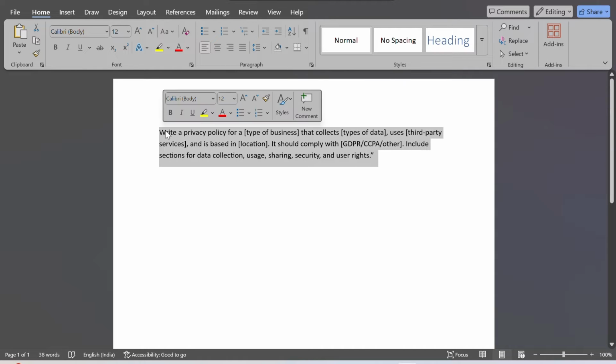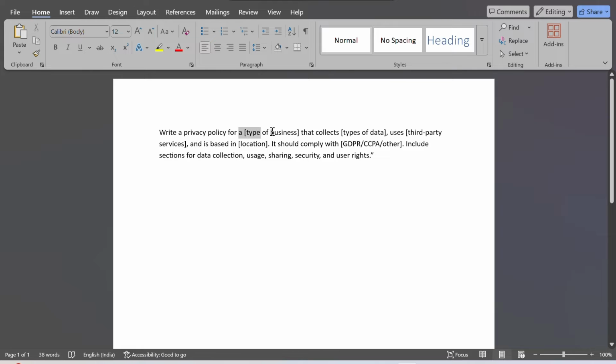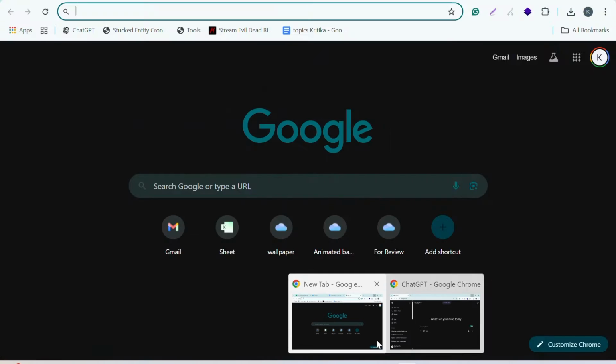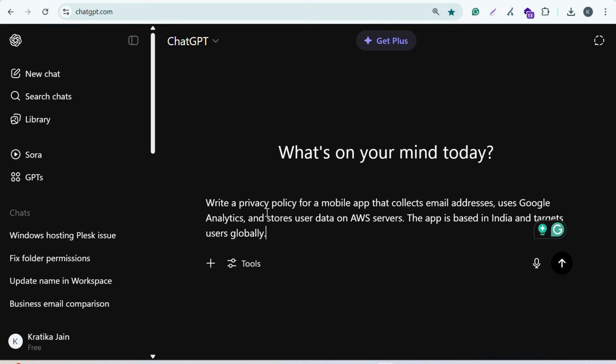This is a kind of prompt that I've prepared. You need to just fill up these square brackets here. Also, there is another prompt. For example, I have created a prompt over here, example prompt.